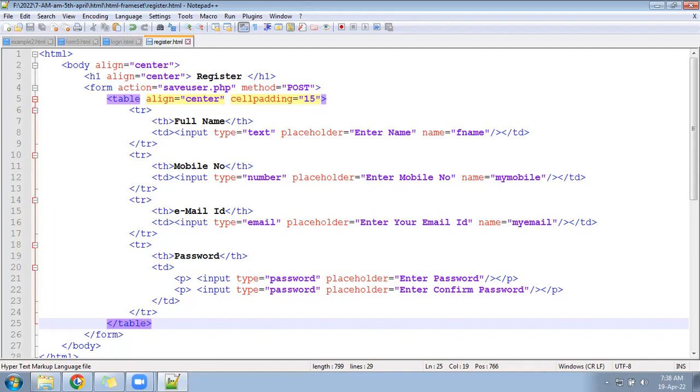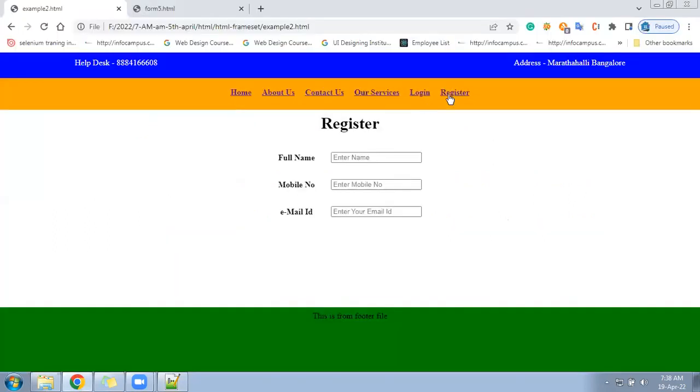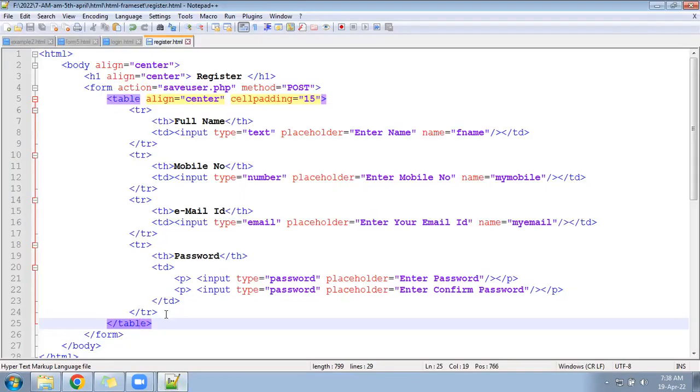Okay, ready? Let us check now. Register page also came here. Password has two fields, password and confirm password. One after the other, both got aligned properly. You can add one more tr.